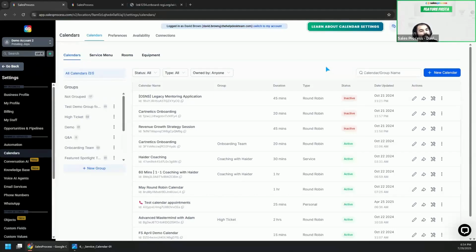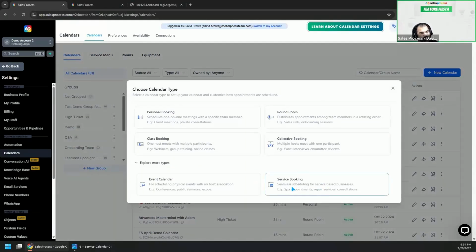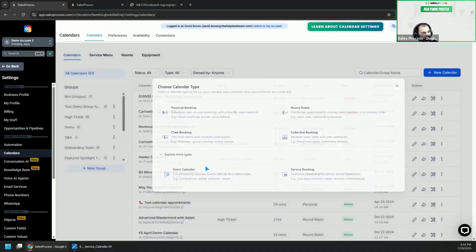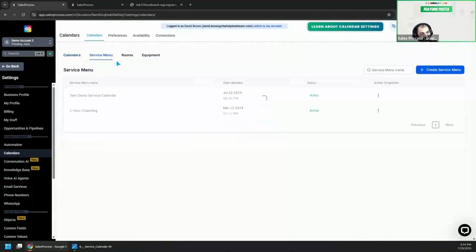So let me give you a tip in here, like a helping hand. You would be using the calendar type, the service booking calendar. So again, a very quick demo of how we create that service calendar. We create that first, then we create the group, we create a service menu, then we create the rooms and or equipment.